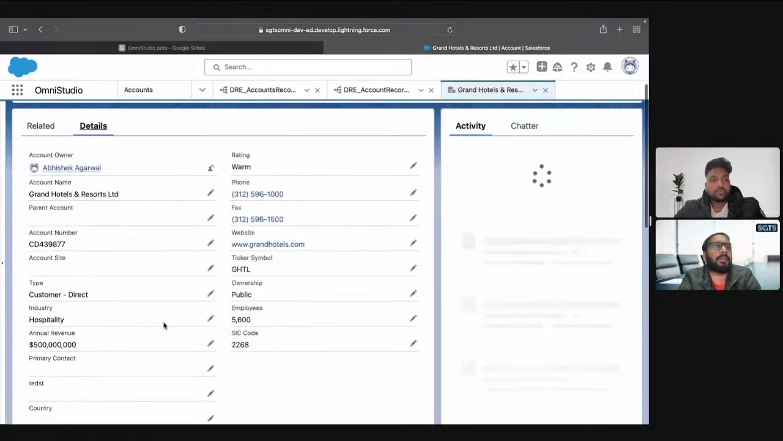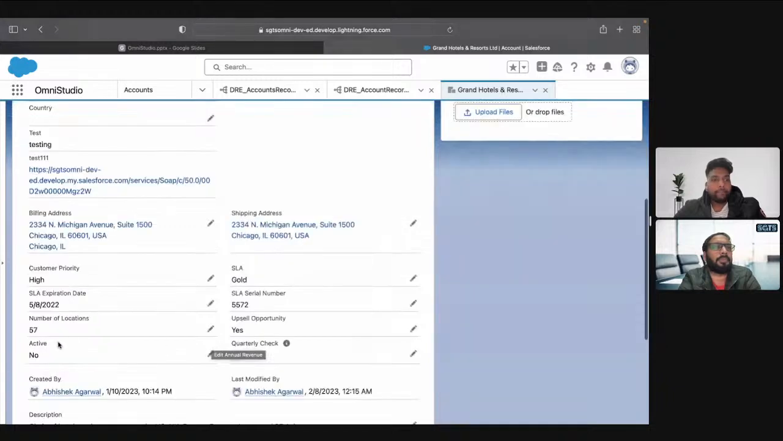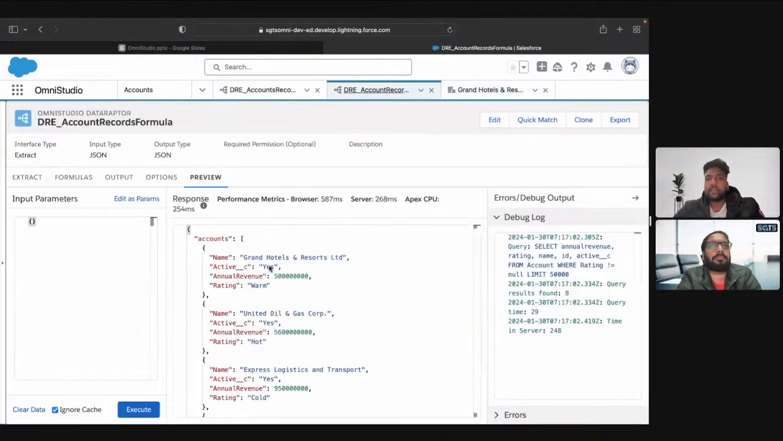Maybe we can check the active value, whether it is... Yeah, okay. Yeah, it is no. And in the results, we are having the value is yes. It means the actual field value is being overridden, and whatever we are setting from the formula, it is working.